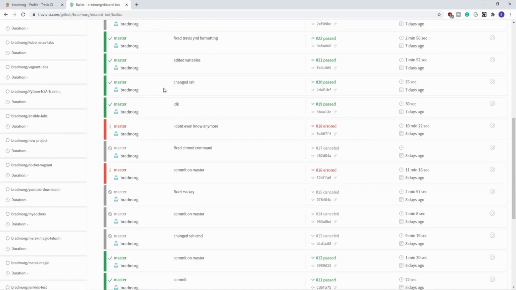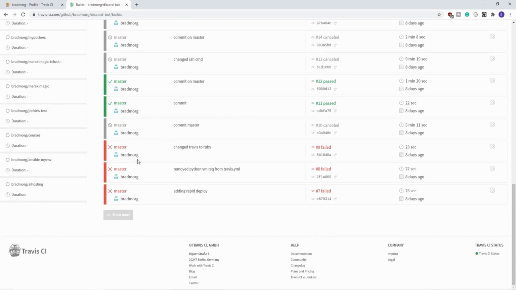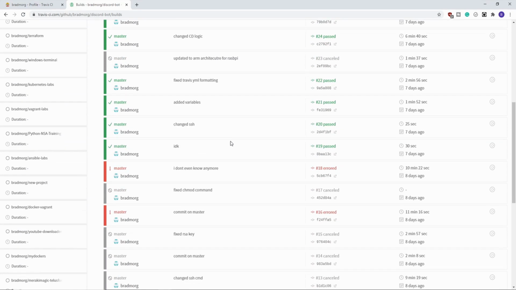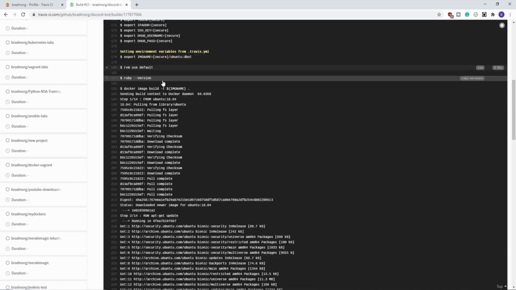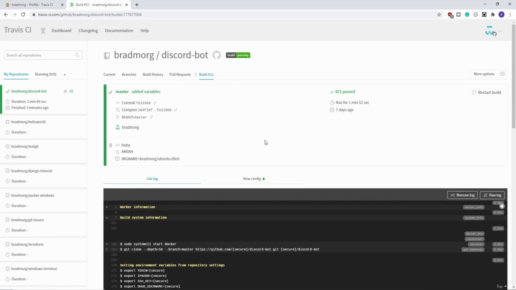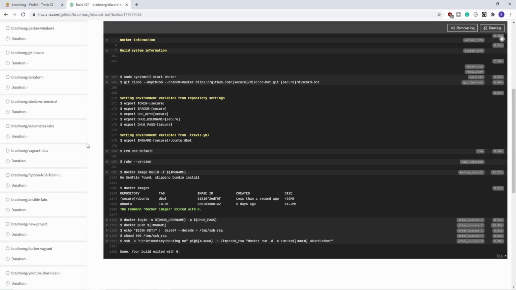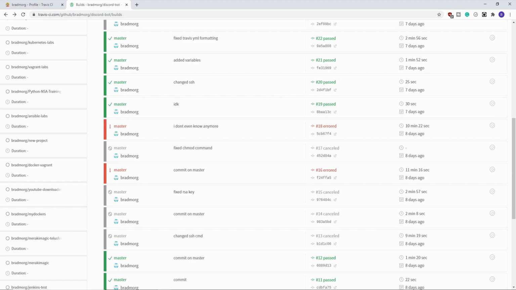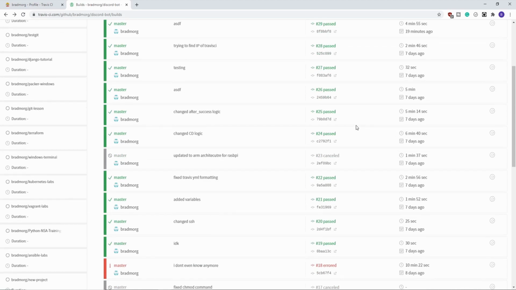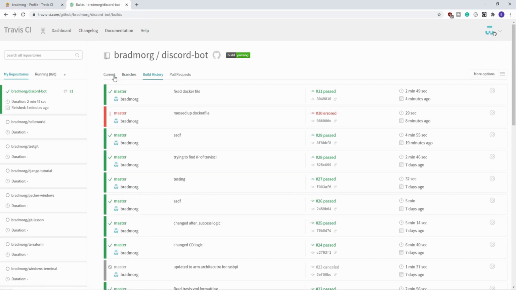You can see I was messing around for quite a while on this, and you can basically go back to any of the builds and see exactly what happened. So if we go to this commit number 21, we can see what was happening there and how it was successful. So it really just gives you a good idea of all the changes that your code has gone through and how it has affected your builds over time. Now let's have a look at some of the settings you can set within a project.